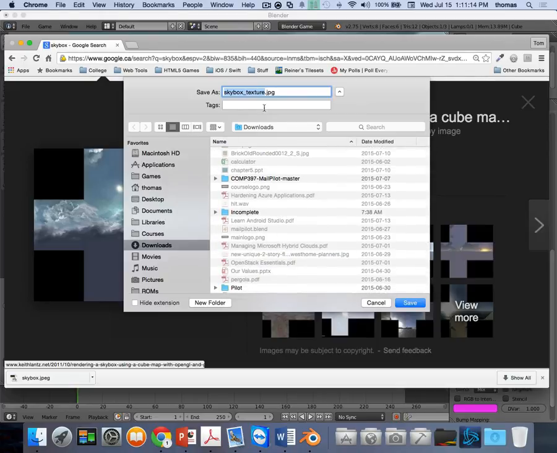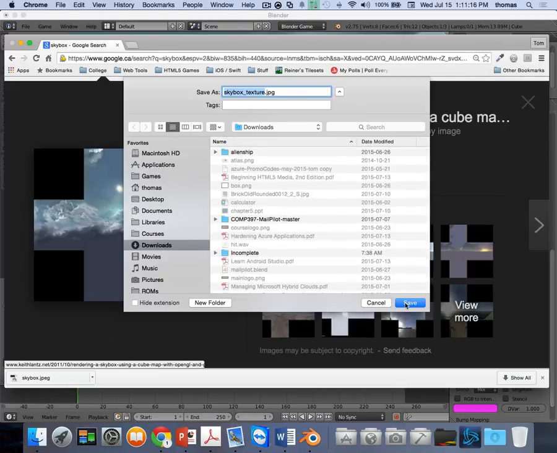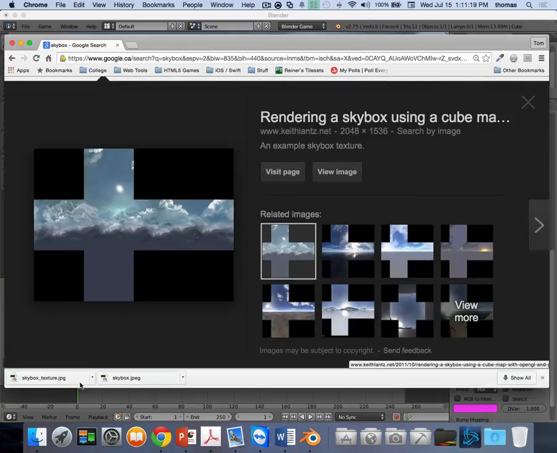Actually, you know what? I'll call it Skybox texture so it won't collide. Save. And now let's change the image. So instead of my Skybox that I used before, this JPEG, we'll use this Skybox texture that I just changed. I got a higher res image. Okay, let's check that out.